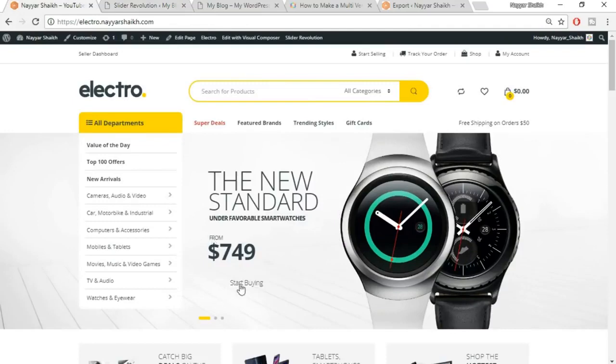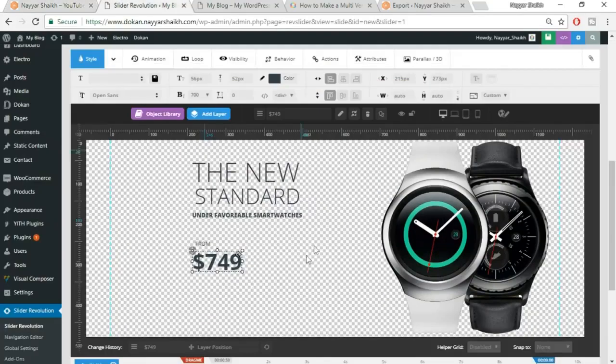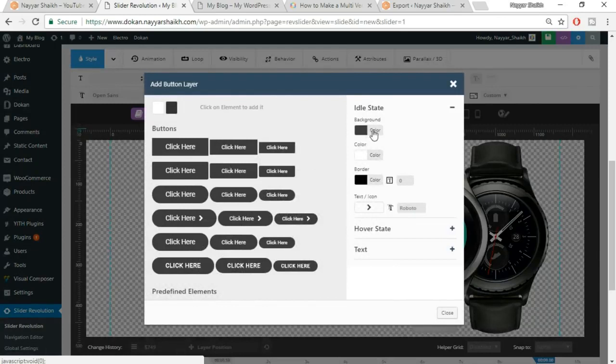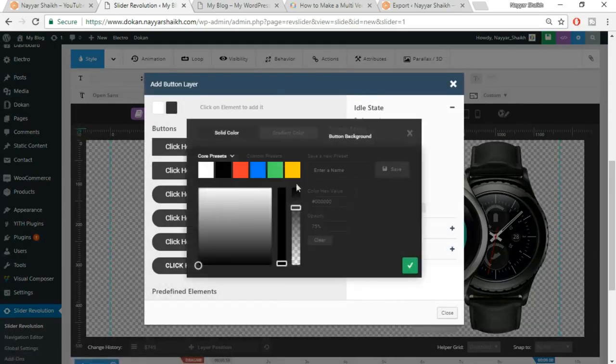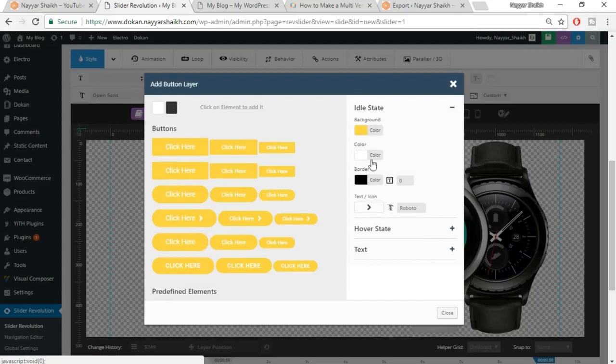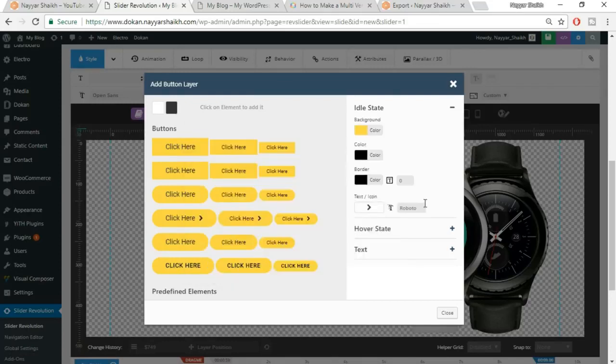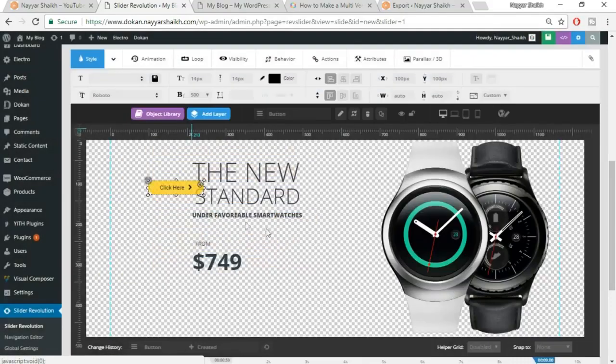Fine. Now this last thing is start buying. It is a button. Okay, so we can add a button from here. Click on add layer, and from here select button. You can change the color of the button, background color, anything, yellow, whatever color you want. Click on this button. You can change the text and text color. For example, let's make the text color black. Select any black from here, click on save changes. You can change the text also, and now you can select the button. So let's select this one. Okay, let's bring this thing over here.